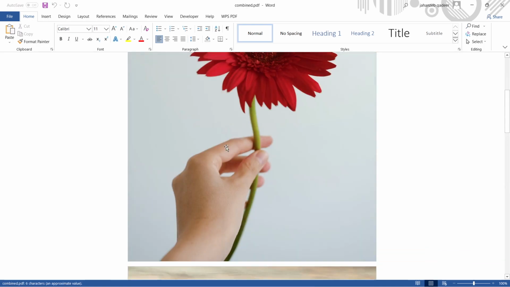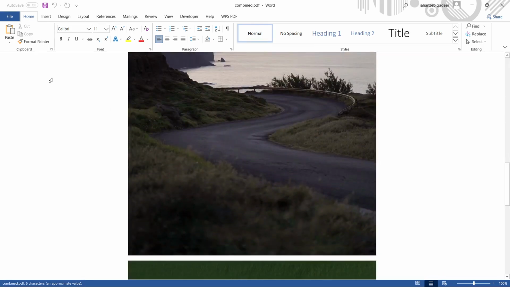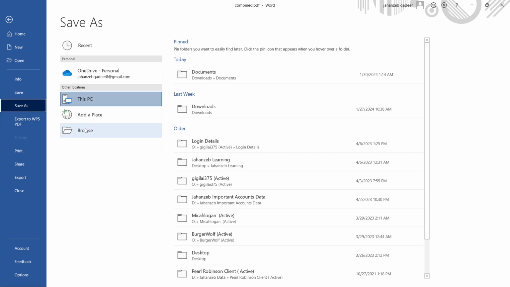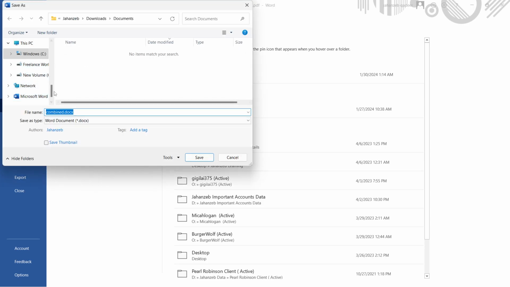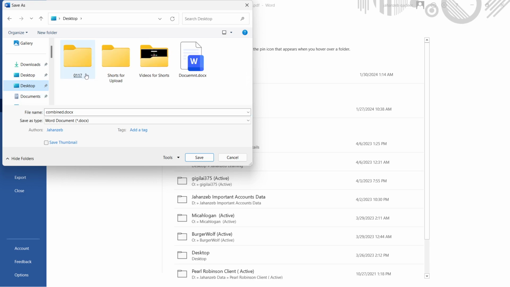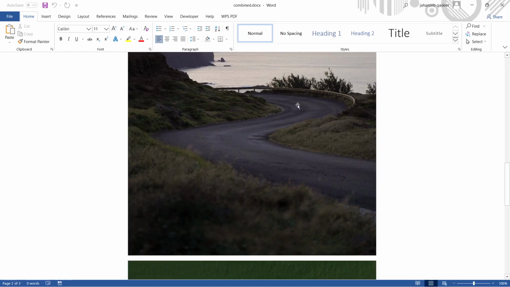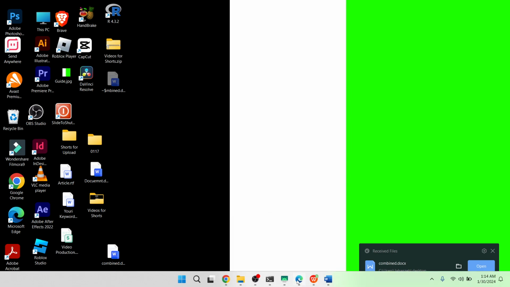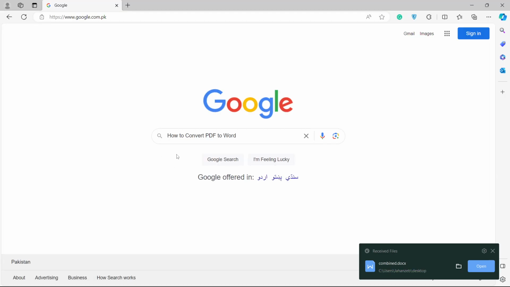So once it is converted, here you can see you simply need to click on file, save as, browse and find the location where you want to save. So I want to save it onto the desktop. Here you can see, click on save again. So now you can see that this is the Word file. So this is the process how you can convert PDF to Word.